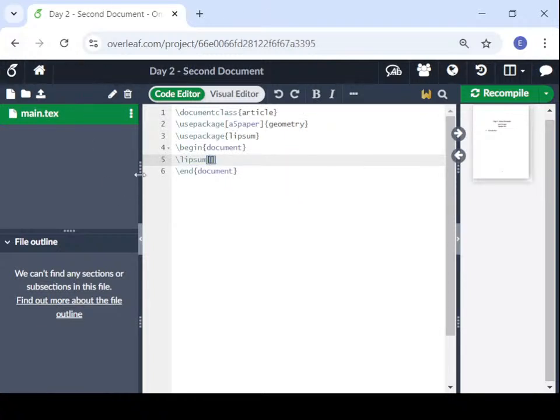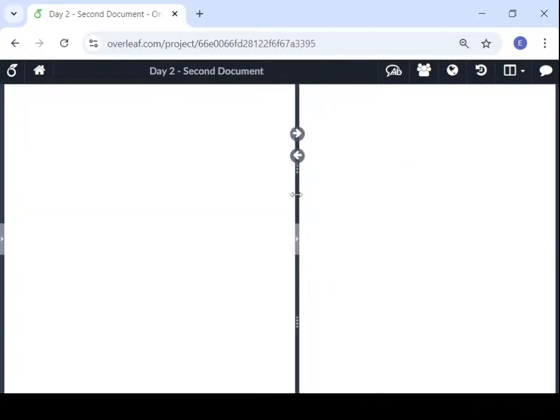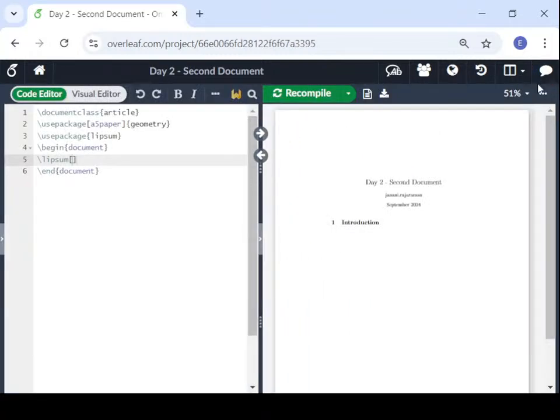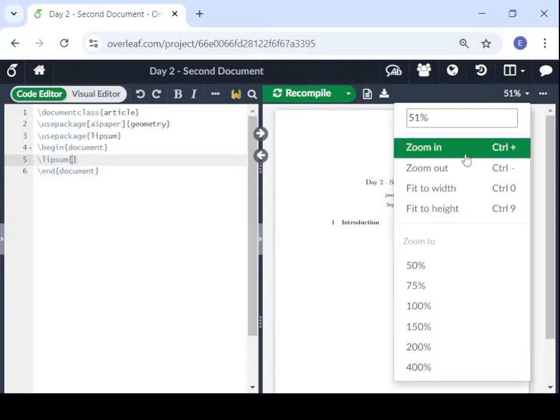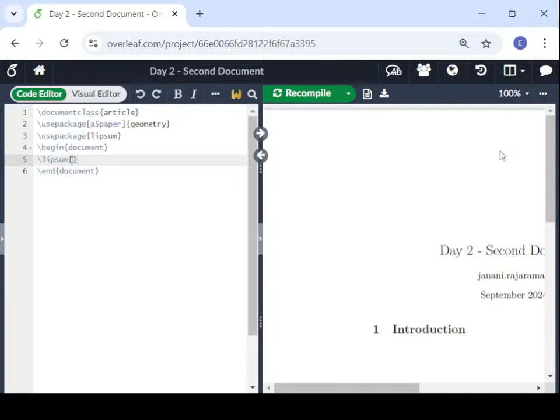Right. So I will remove all these things I don't need today. Okay. So now I think I will zoom my output screen. Okay. So now I have defined an article. I have given A5 paper.